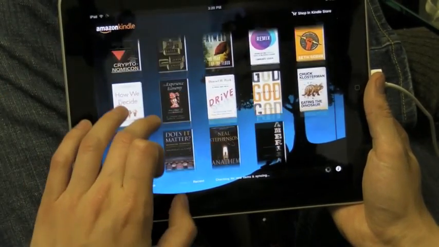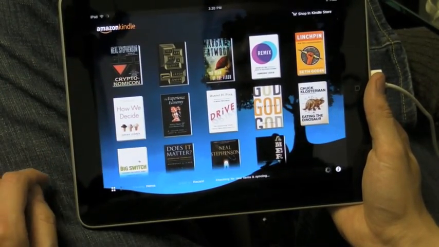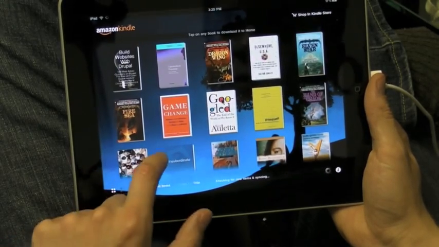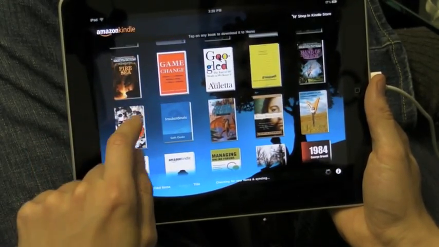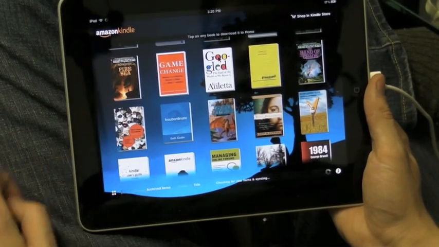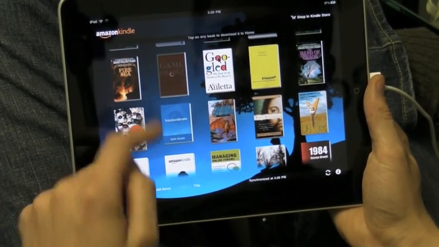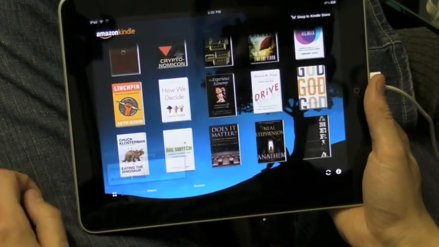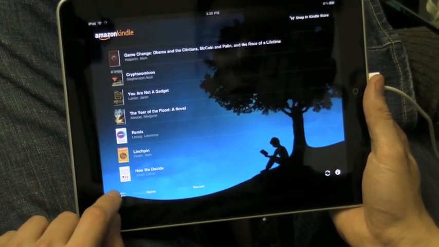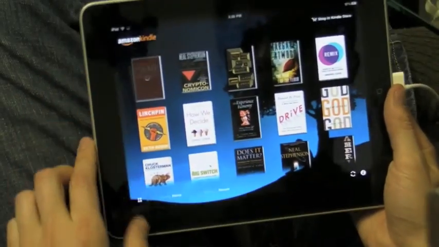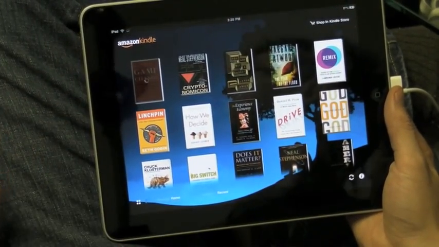You can see I've got a bunch of books that I've downloaded from the archive. You can also go to see all the books you purchased and download them, just tap on them, and they will download as you tap on them, and then they'll drop out of the archived items and into your home. You can also view all your books as a list, and of course it fully supports rotation on the list. But this obviously isn't what you're here to see.